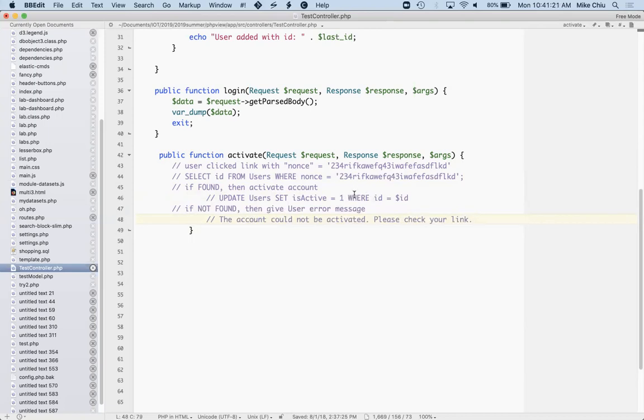If you remember, as I said with the update statements, you must have a where. If you don't have a where statement here, then you're going to make every account active. You don't want to do that. So make sure you have the where.